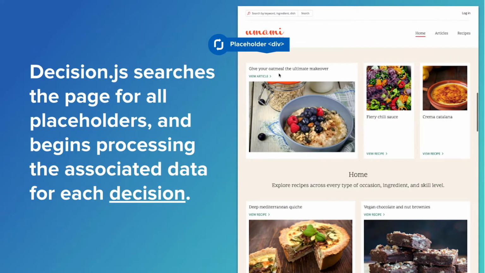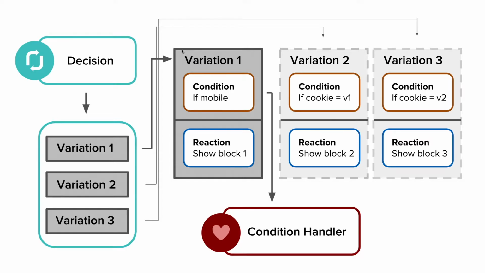At that point, once that all lines up, Decision.js is actually going to search the page, grab all those, make sure they align, and then start processing each of those placeholders. And so this is where it gets a little bit fancier. This is just kind of a high-level description now.